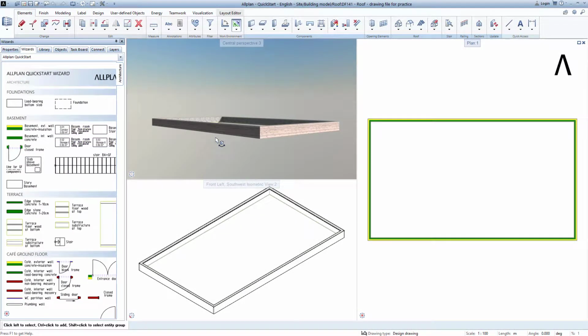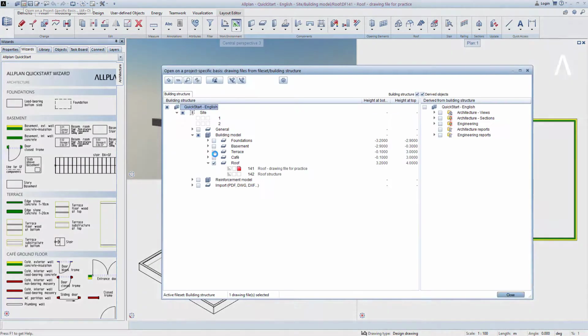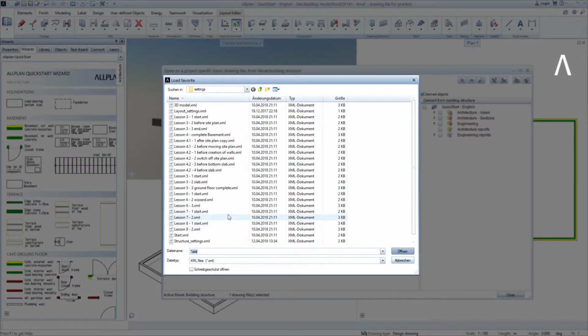One more technical note, the method of creating a wizard that I will now show you is intended for Allplan users who use the Allplan standalone on their computers. Users who work together with other Allplan users in an office and who store their Allplan projects centrally on a server use a different method that is just as simple. For our little exercise, we will load a drawing file favorite again, Lesson 6, 2, Wizard.